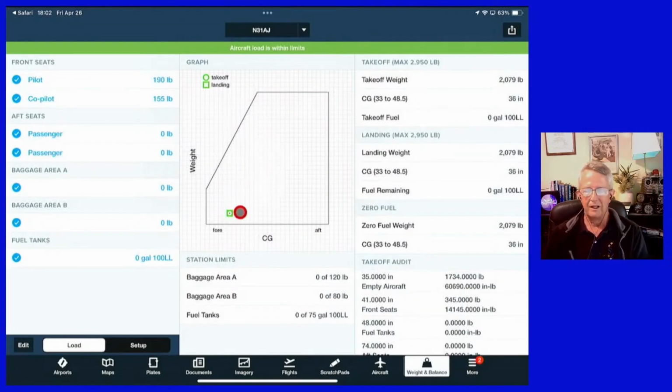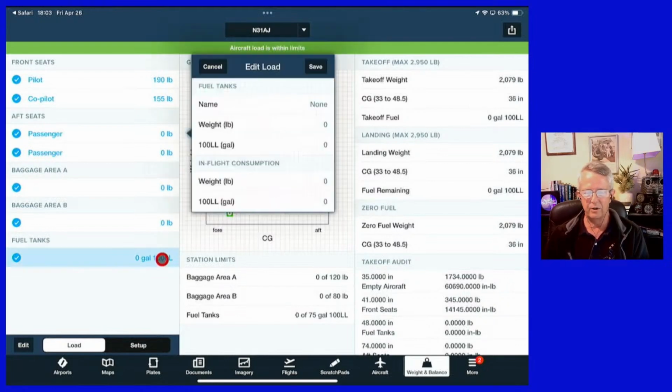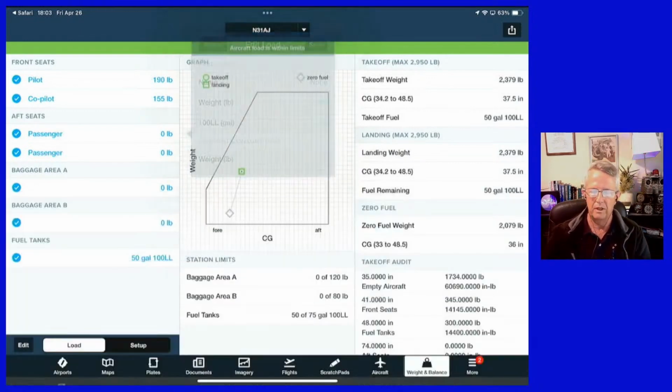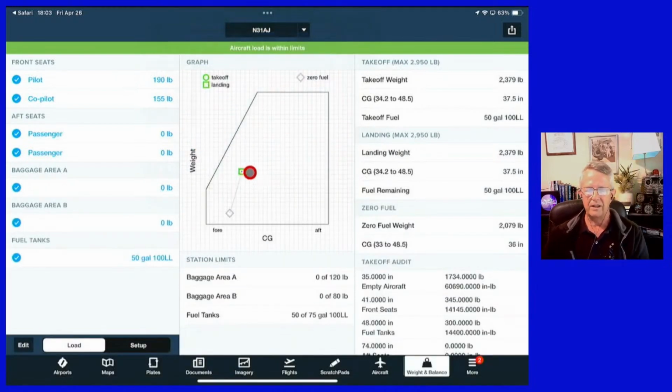Okay, all right. So right now all of our weights are in one spot here, takeoff, landing, and zero fuel, because I didn't tell it we had any fuel on board. So to do that, I click down here in the fuel tanks section and I tell it I've got, let's say 50 gallons of fuel on board. So now it says at takeoff, I'm up here. Once I burn all my fuel, my CG is going to be moving over to here. And both my takeoff slash landing center of gravity is good. And when I burned all the fuel in the tanks, I'm still good.